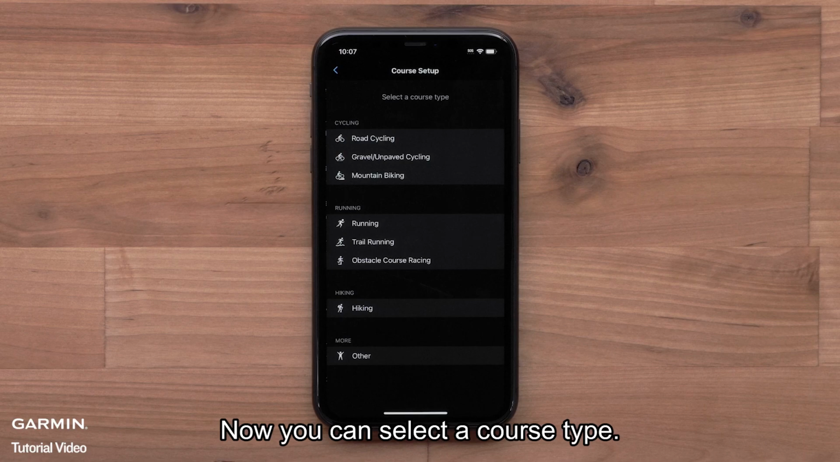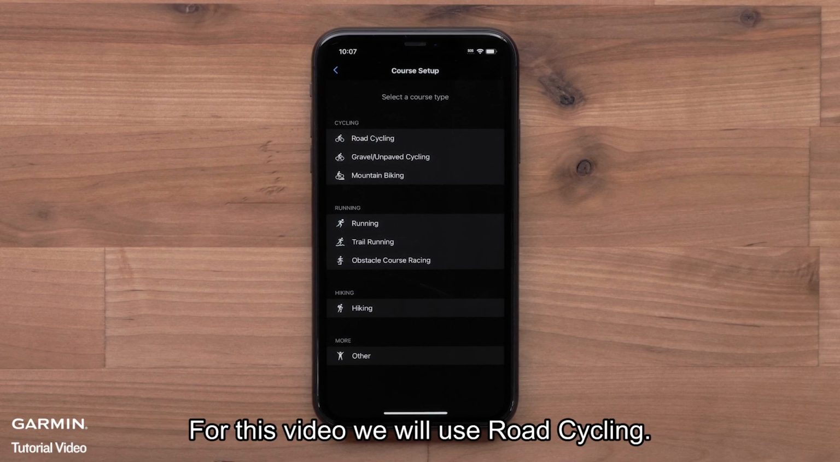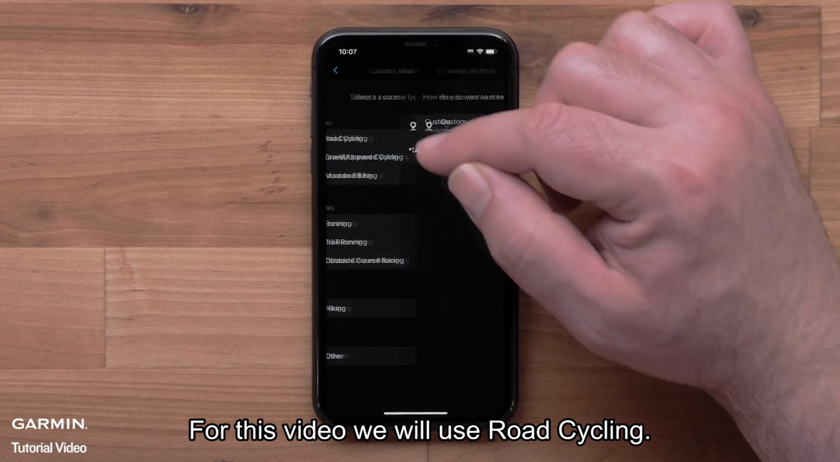Now you can select a course type. Options include cycling, running, and other. For this video, we will use road cycling.